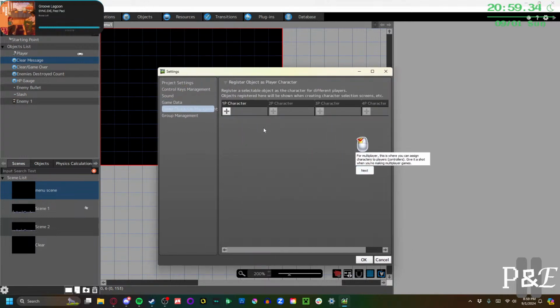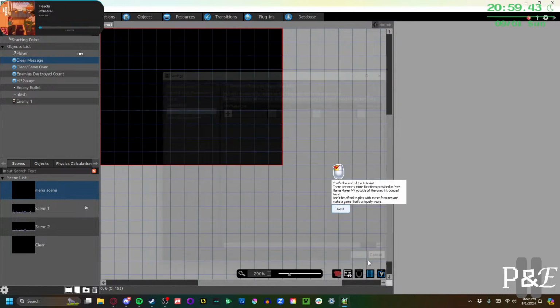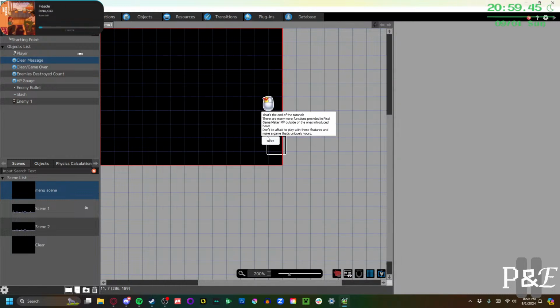Player character management. For multiplayer, this is where you can assign characters to players. Give it a shot when you're making multiplayer games. Interesting. Okie doke. That's the end of the tutorial. There are many more functions provided in Pixel Game Maker MV outside of the ones introduced here. Don't be afraid to play with these features and make a game that's uniquely yours. End of tutorial. Okay, so that's it, huh?